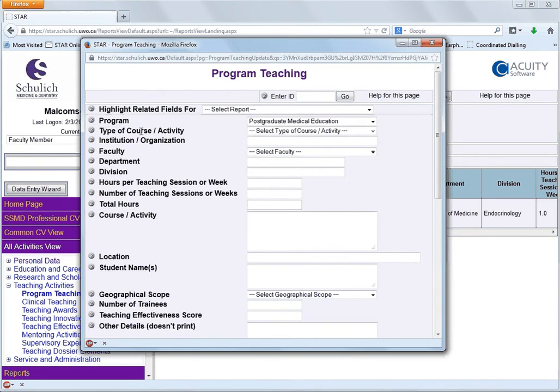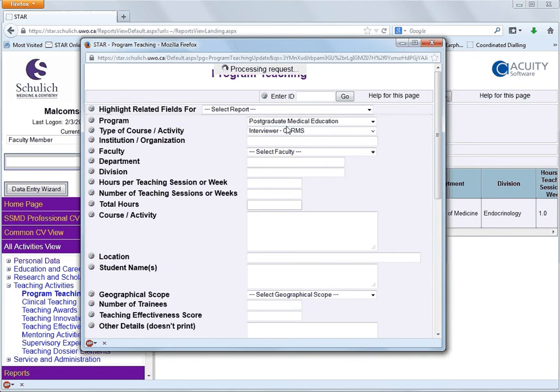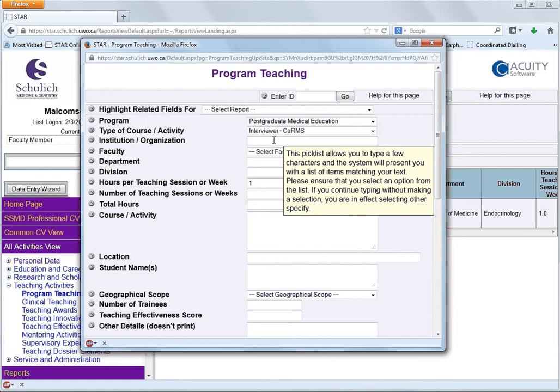The next value would be the type of course activity, and these are the values that are defined. Your options in your drop-down menu are departmental specific, so your department might have this list or could have additional values depending on how things have been configured for your department. So in this case, for postgraduate medical education, let's say that the activity was an interviewer for CARMS. It's a very typical activity to do, and this is something that many faculty members are involved with.